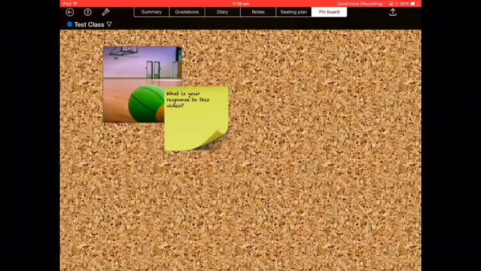Across to the last one is the pin board, and this is another open space, a bit like the notes, but you can attach video, photos, notes. You might use it for assessment data to store here, or resources that you're going to use in your class and want to pull up for the students.